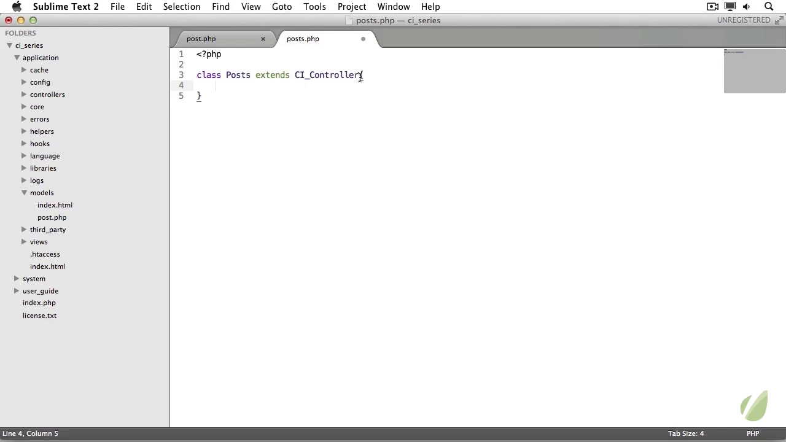Remember that the controller is the middleman. So when you access a page, it goes to the controller, and then the controller tells you what to do. It's going to communicate with the model and then send everything to the view. So we're going to create a function called index, and that means when we access the post controller, we go to this function first. On this page, we want it to grab the post and display it on the browser.